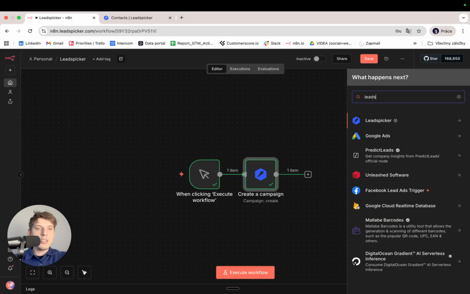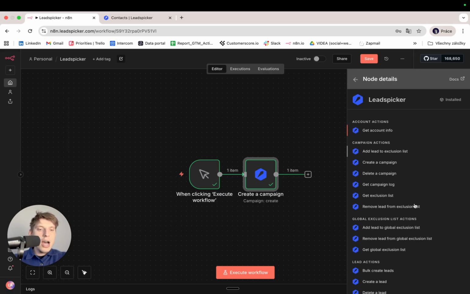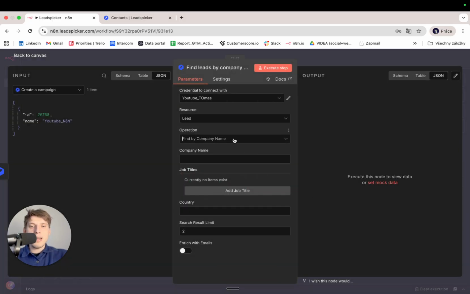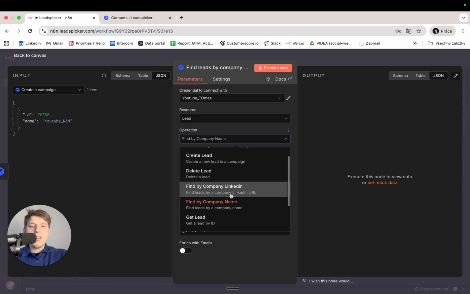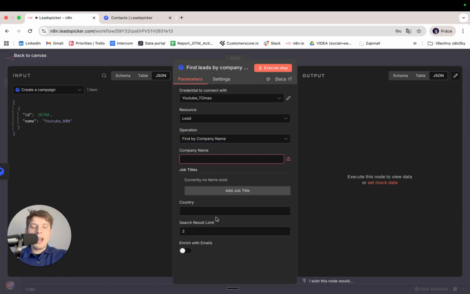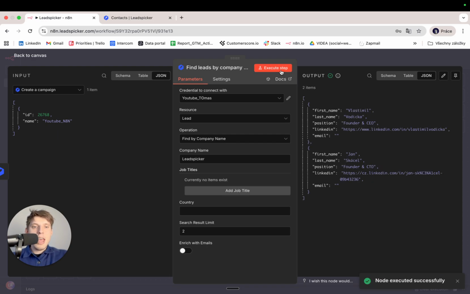So I will continue with the demonstration of other nodes. Some of the users using the Leadspicker are also finding leads with a company name or with a LinkedIn profile. Basically, the principle is the same. As an input, you paste the LinkedIn URL or LinkedIn handle, or you can put the company name. Where I put Leadspicker as a company name, click execute, I will receive the people from Leadspicker. I just wanted only 2.